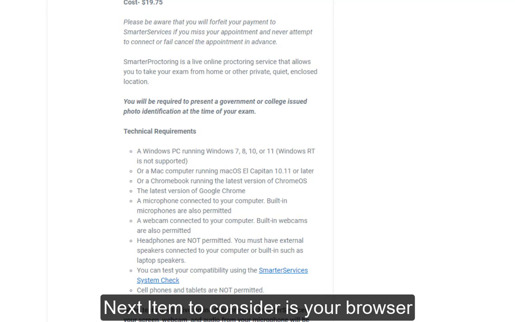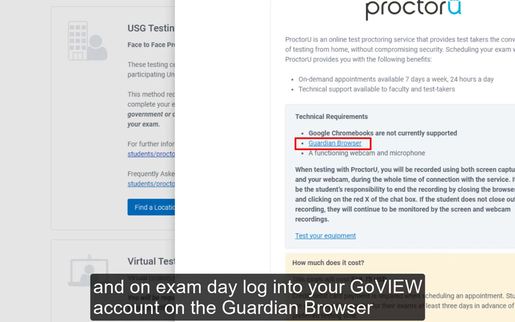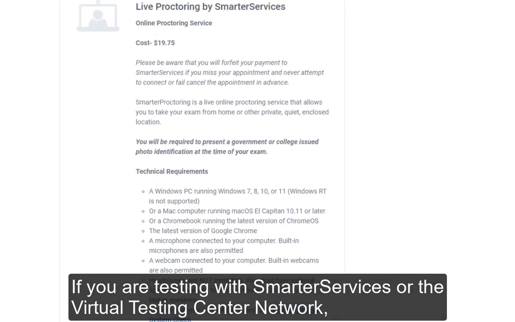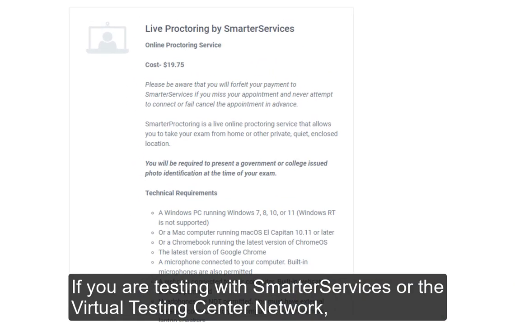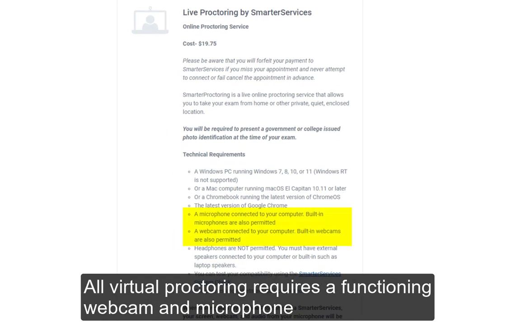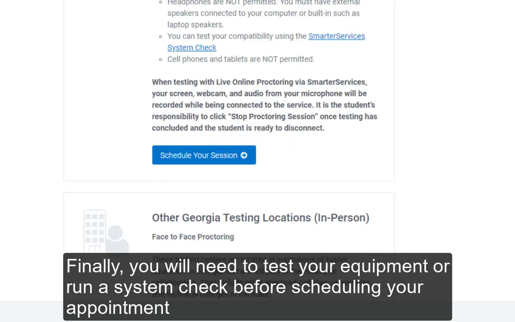Next item to consider is your browser. For example, if you are testing with ProctorU, then you will need to download the Guardian browser. And on exam day, log into your GoView account on the Guardian browser. Google Chrome, Mozilla Firefox, Safari, Microsoft Edge are not supported. If you are testing with Smarter Services or Virtual Testing Center Network, then you will need the latest version of Google Chrome browser. All virtual proctoring requires a functioning webcam and microphone. Finally, you will need to test your equipment or run a system check before scheduling your appointment.